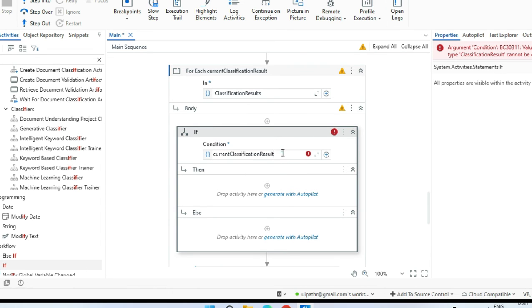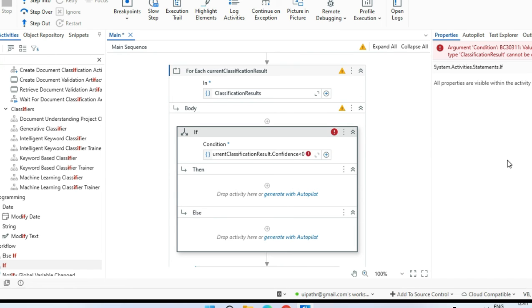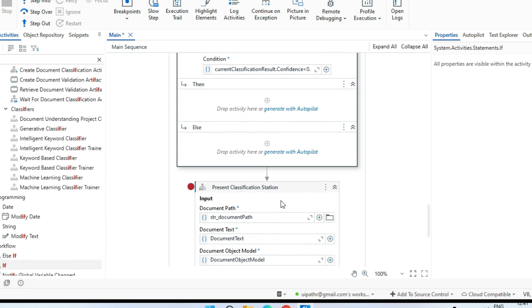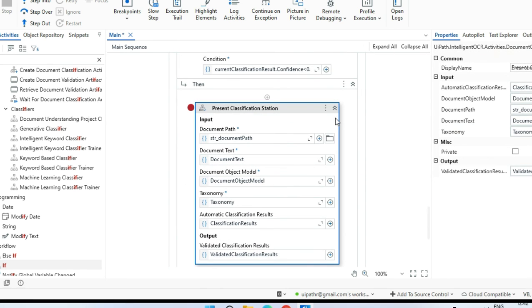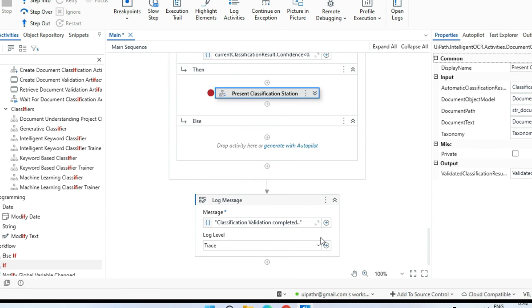So we'll say classification results dot confidence is less than 0.80, or like 0.90. So we'll say if the classification result confidence is less than 80%, then present these validations. Else move further, skip that, and go to the next step.